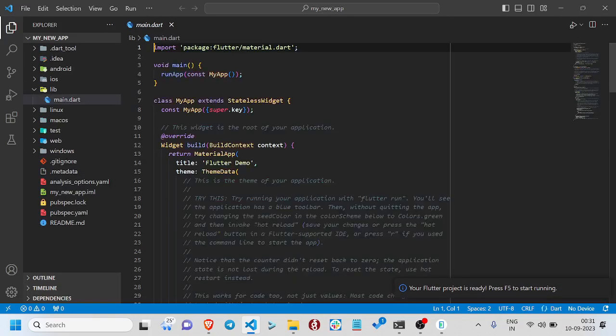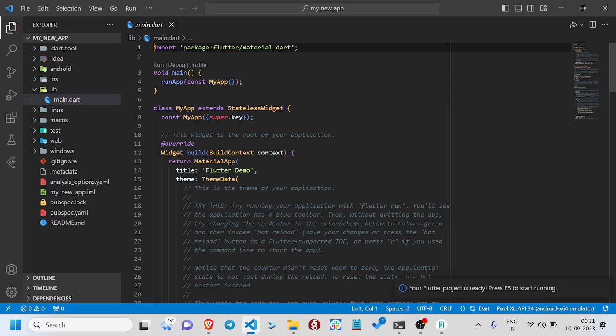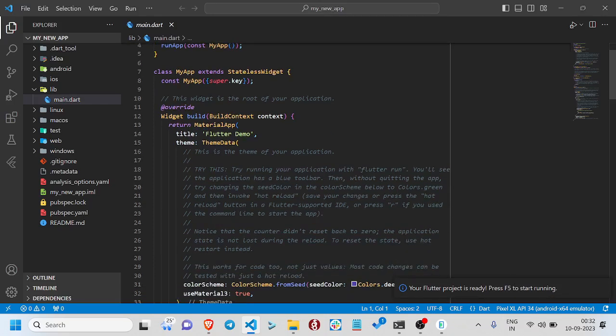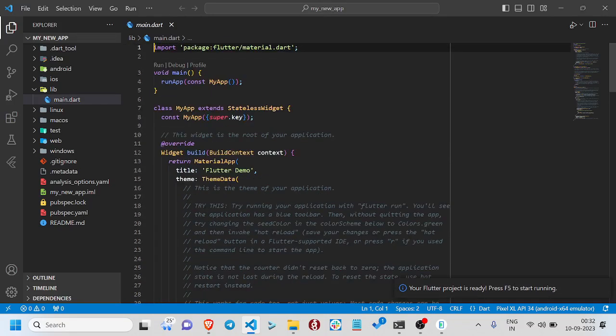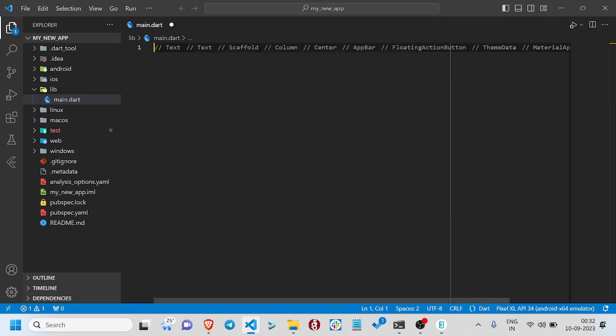It will take a few seconds. Okay, it says your Flutter project is ready. Press F5 to start running. So we want some complex code this time. We want to use multiple widgets and see how that works. So let's use the code snippet.